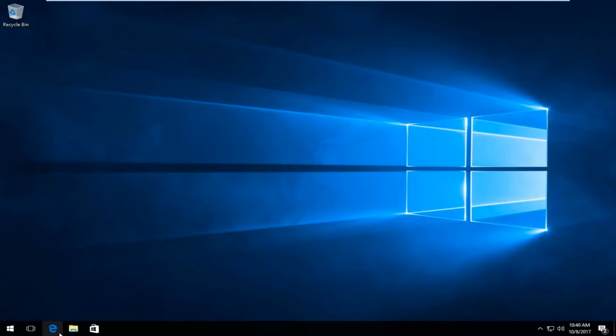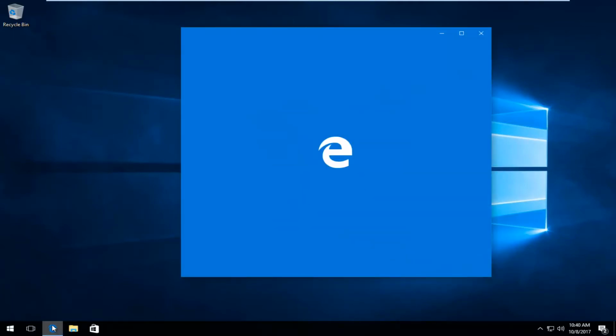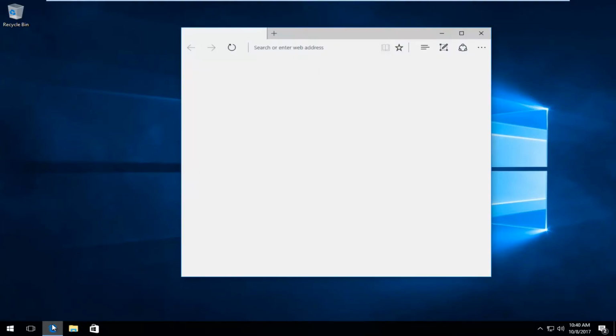If there's a turquoise E, that means it's the Internet Explorer browser, which is not what we're doing in this tutorial. So I'm going to put that out there. So we're going to select Microsoft Edge to open it up. Always feel free to go through the start menu and search it up as well.